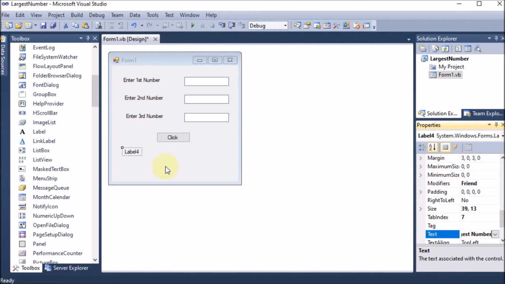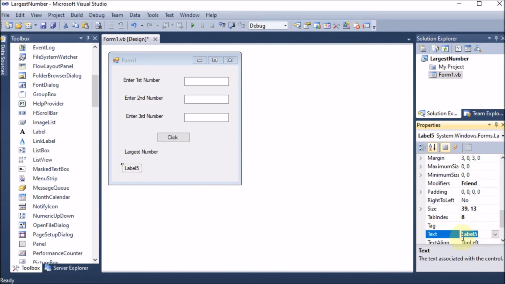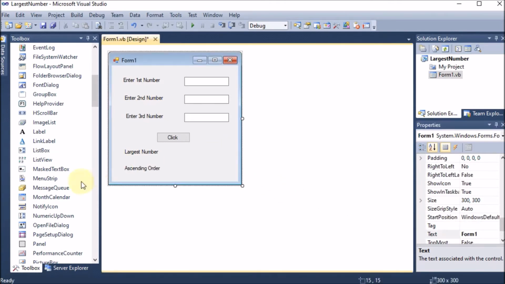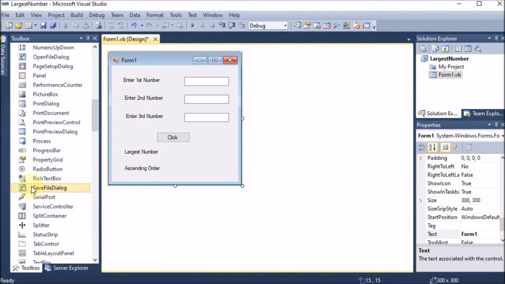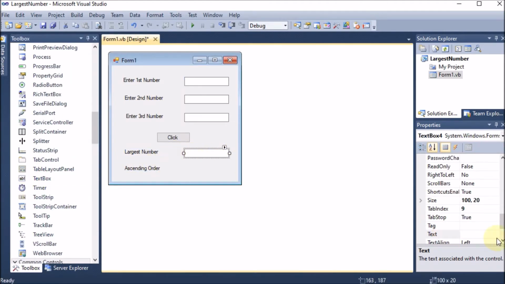Now clicking back, afterward we are taking one more label, and that label we are taking for the series or the ascending order. So ascending order, so this will be the series of the numbers into the ascending order. Here we are also taking the text box, so we are going down and taking another text box. Now this is text box 4 for the largest number, and text box 5 we are taking, that is for the sequence. So this is how we have created the form.